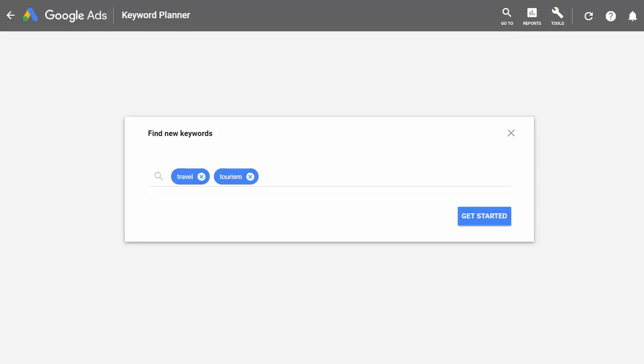Now another mistake is to enter highly disjunctive seed keywords like London and table. These two words have seemingly nothing to do with each other. So the Google Keyword Planner will produce highly fractured results.